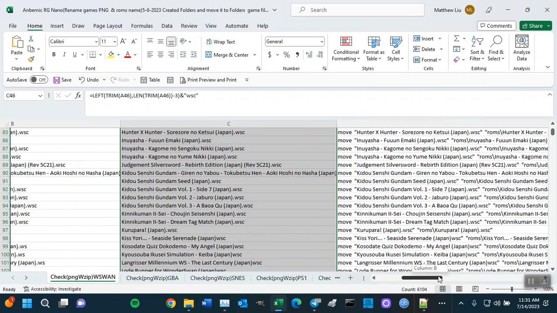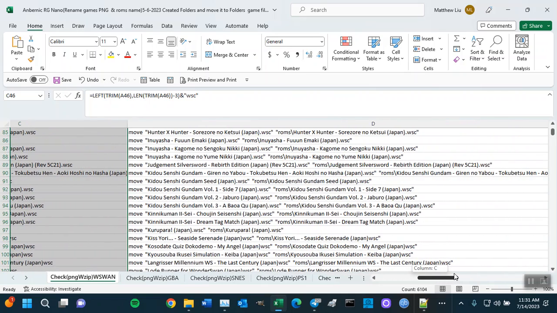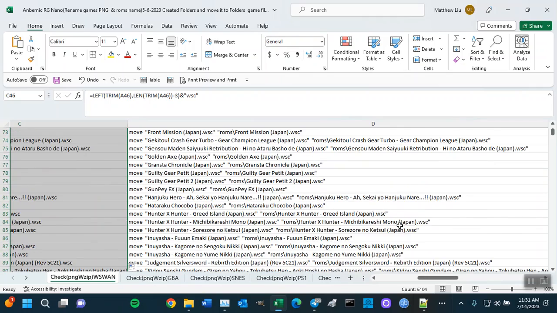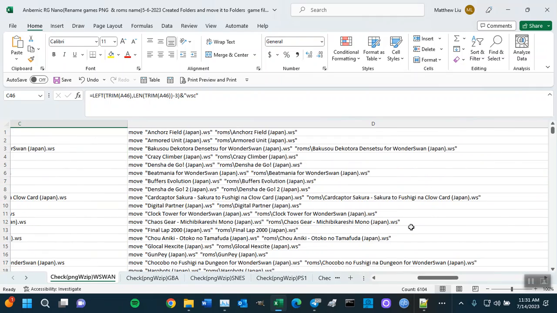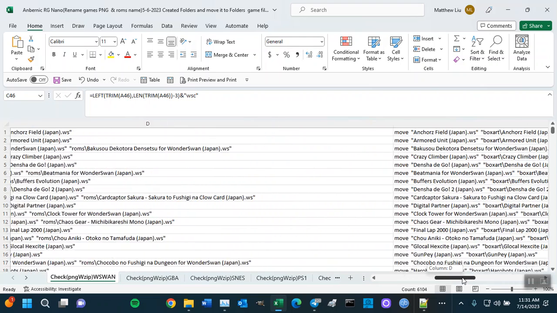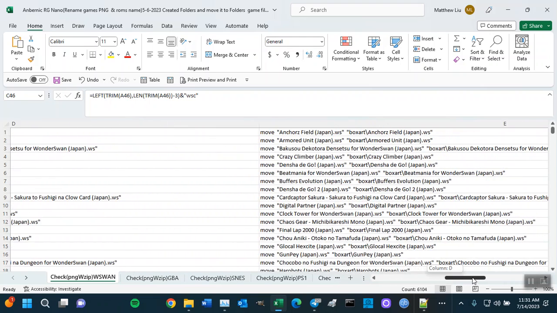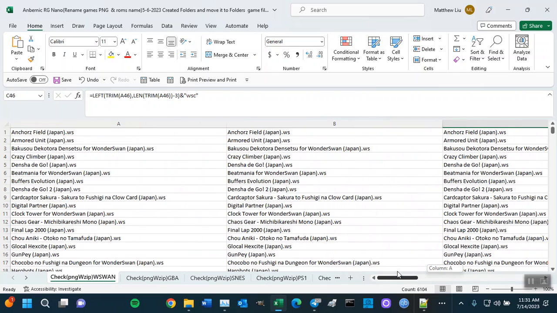So the next thing I'm doing now is the move command. What it does is saying, if you have a ROM, this one is moving the ROM to a location based on the ROM name. And this one is moving based on box art. I don't want to do WS, I apologize. I want to do PNG. So I want to know what is missing on my PNG.